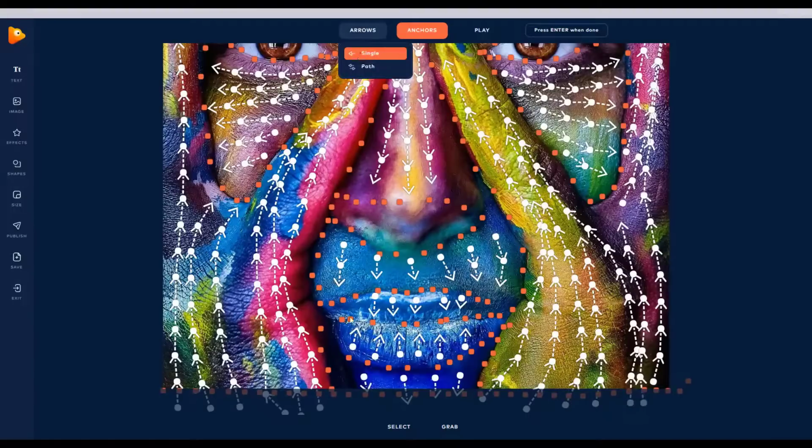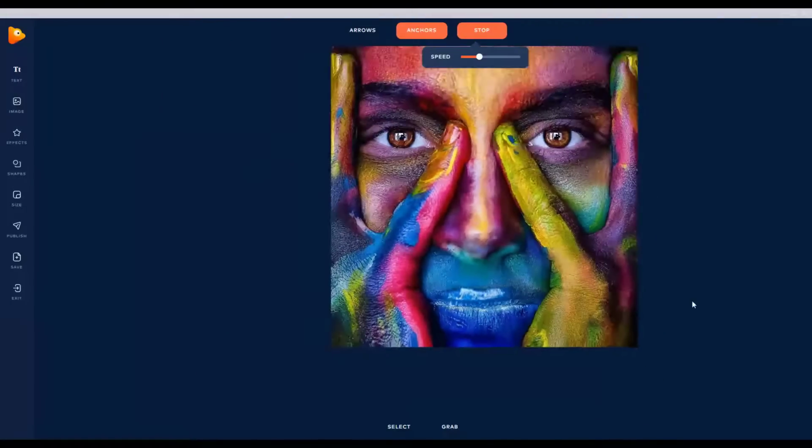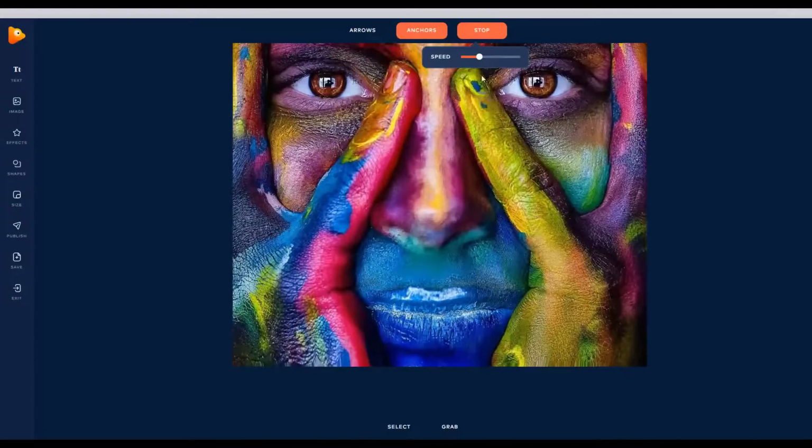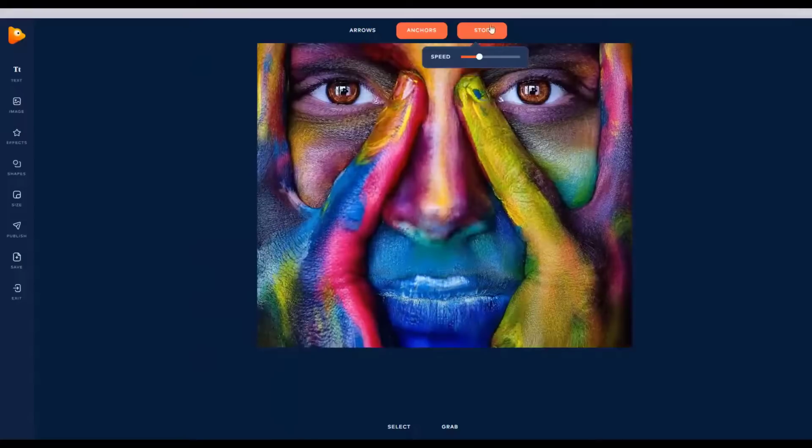Put another arrow right in here. Make sure to anchor down these lips. All right, it's looking good. See when we zoom out? Perfect. It's looking good, looking good.